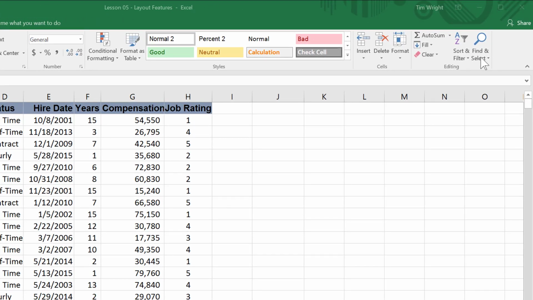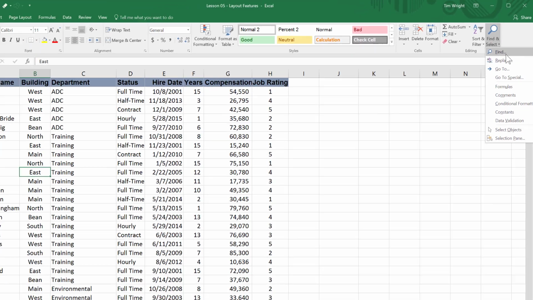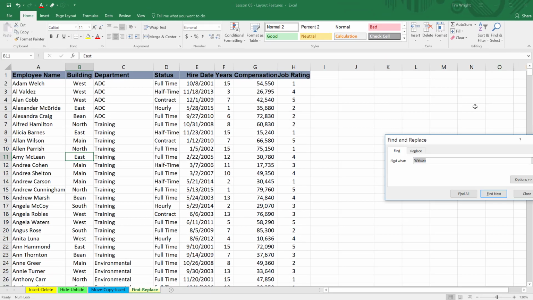It's all the way up here on our Home tab, and the very far right, it's called Find and Select. Now this tool does a lot of things, and Find and Replace is just one of them. So we're going to click here on the little drop down arrow, and why don't we just start with Find. So we're going to bring up Find.